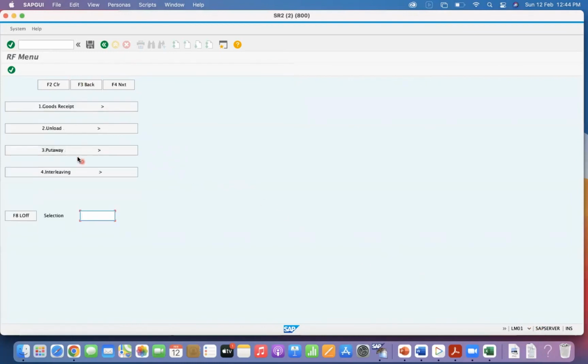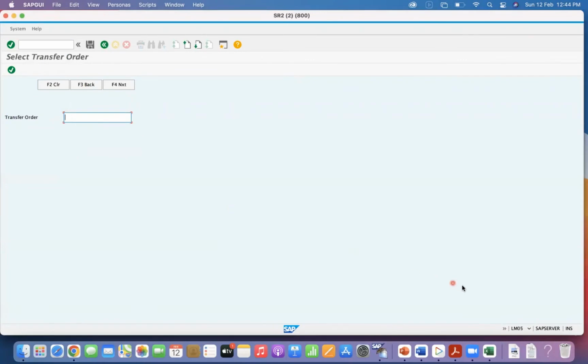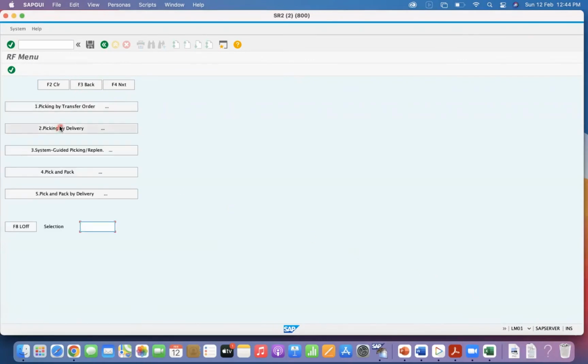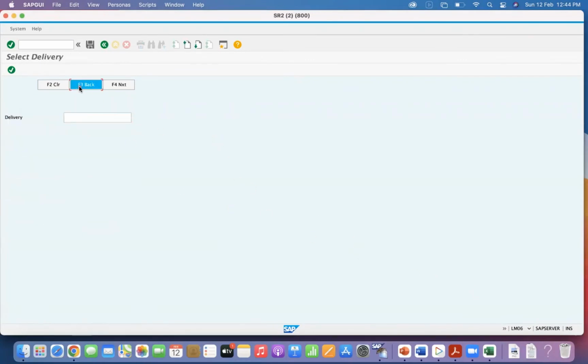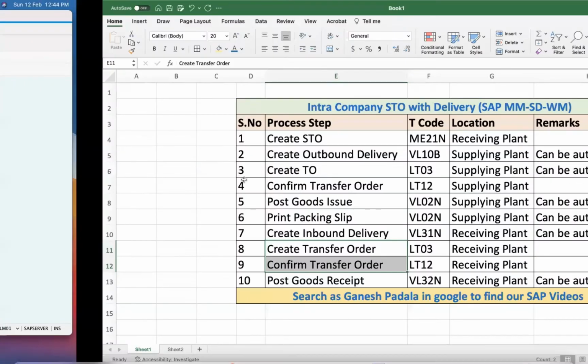So you don't have to remember. You can check SAP standard 001. You will see what SAP standard transactions are available here. So inventory, bin count, whatever, you can check it. Outbound, picking by TO, LM05, picking by delivery, LM06. These both will do the same in the backend, LT12.